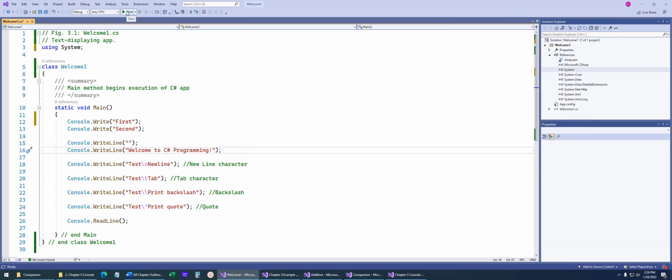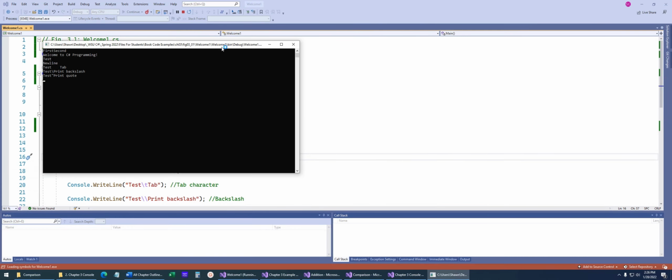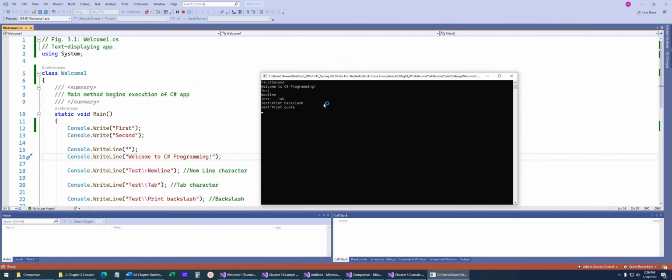So I'm just going to click the Start button here, click Run, and then move this over here. So let's just focus on this, first, second. You can see because I used the write, I have first and second, and it's concatenated together. Now I did WriteLine, which moved it down to the next line here, and then Welcome to C# Programming. And this was WriteLine, so it went down to the next line down here.